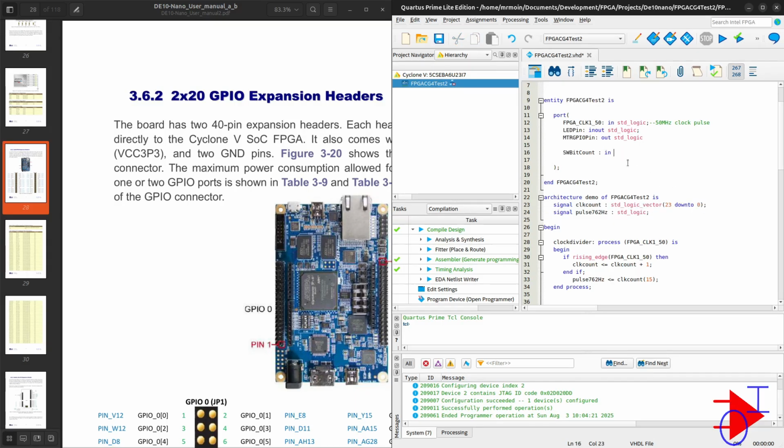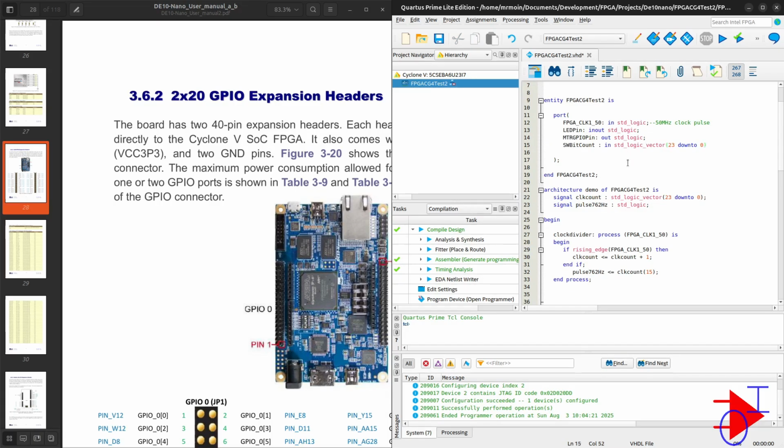I wish there was a nice shortcut method in the Quartus, but it just doesn't give us that option. Maybe in the Pro version it does. So it is going to be 3 down to 0. This is our 4 bits.